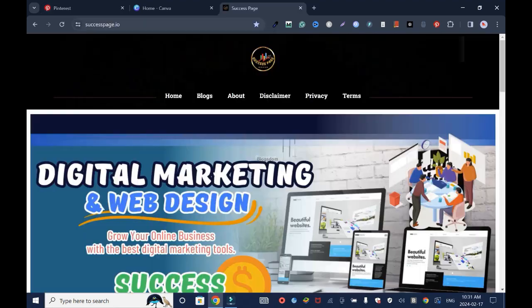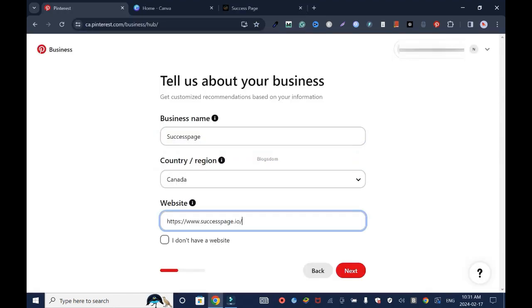For your website, I'll highlight, Ctrl C to copy, then Ctrl V to paste it. The slash you can take off. If you don't have a website, you can select this, then later on you can add it. It's easy. Don't feel bad if you don't have a website. If you have a social media account, just drop that.